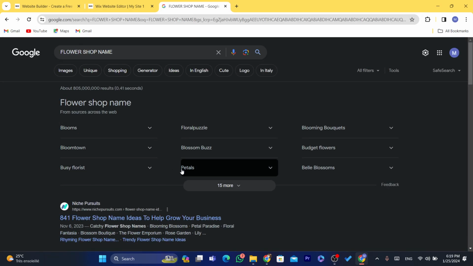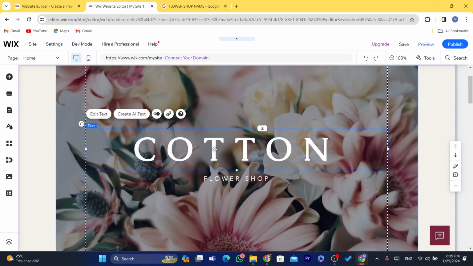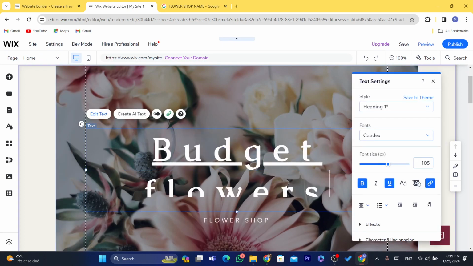Okay, I'm going to get, for example, budget flowers. I really like this one. Okay, budget flowers. I'm going to copy this name. All right, now go back and then click on that text. Okay, and then you want to paste budget flowers.